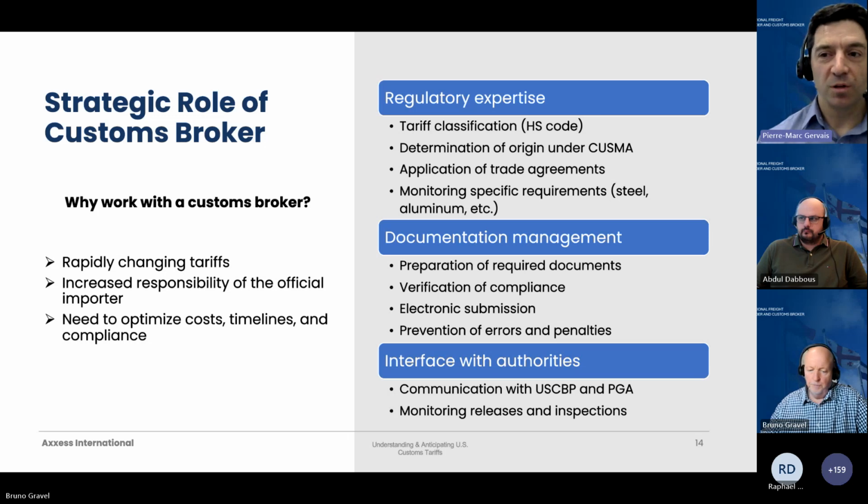What's happening is that customs tariffs are constantly changing, and more responsibilities are being placed on importers. And in the past few days, we've seen more scrutiny from customs authorities for your goods. They're asking for more documentation and doing more inspections. And every small detail can impact costs, timelines, and compliance.